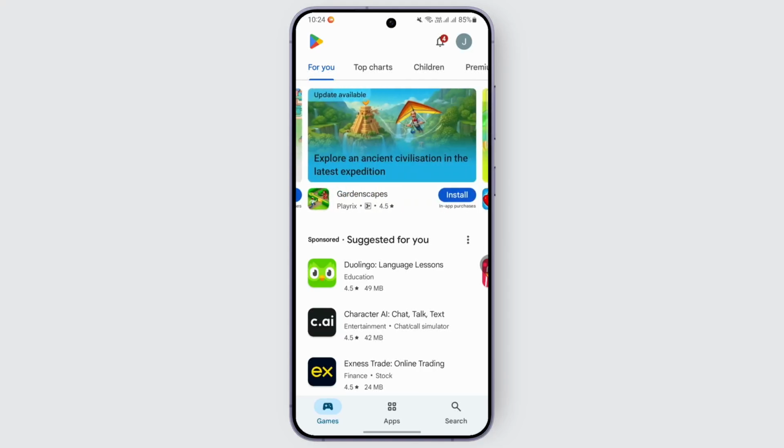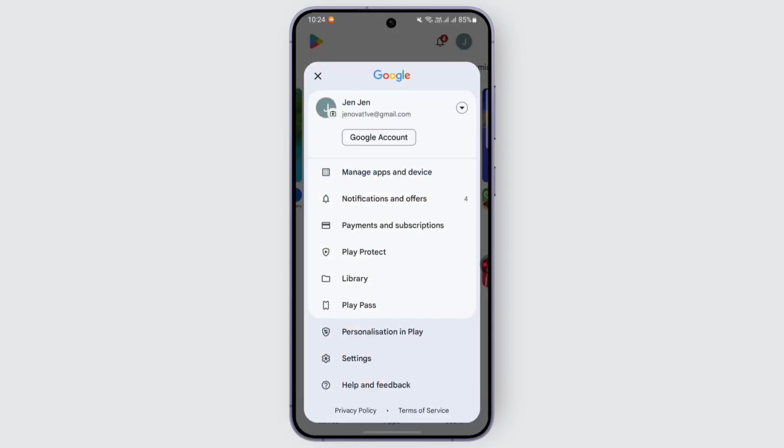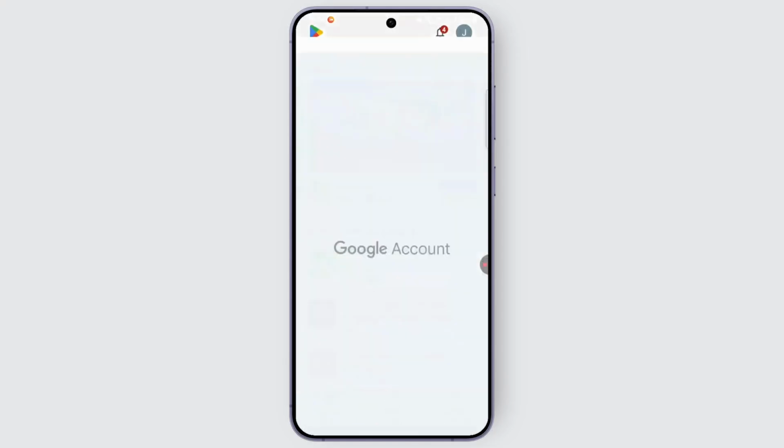So right now I'm using Play Store. You may look out for your profile at the top right, tap on it, and once you tap on it, this opens up on your screen. Now look out for Google account and tap on it, or look out for manage my Google account or similar kind of option on your screen.